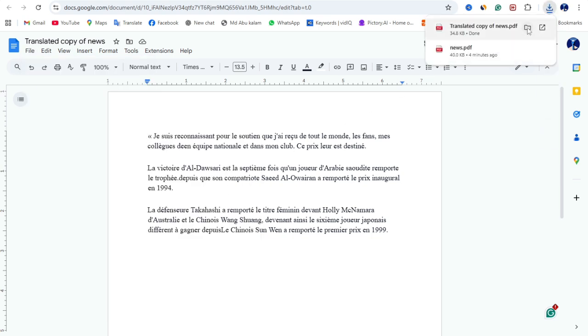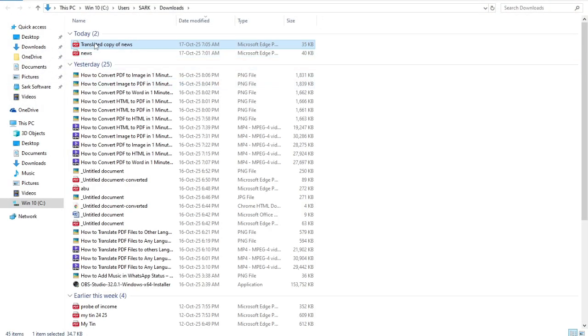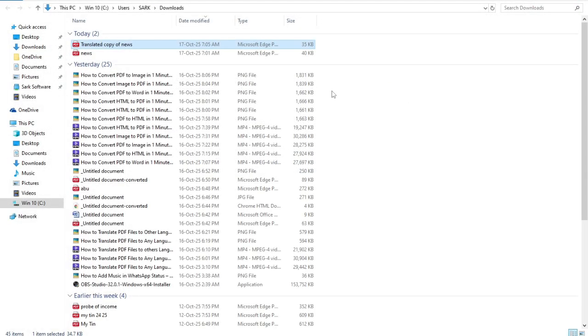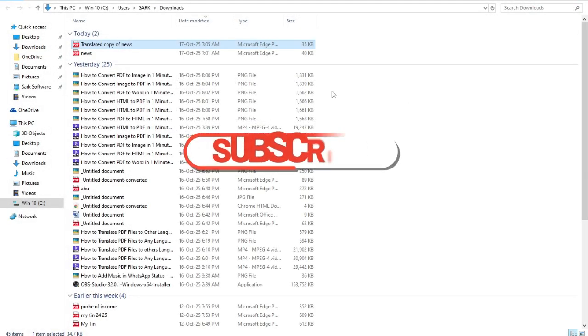Wow, it's already downloaded to my computer. If I open this file, you can see this is a PDF file. So this is fully translated. So this is a method of how you can translate your PDF to other languages using a free method.